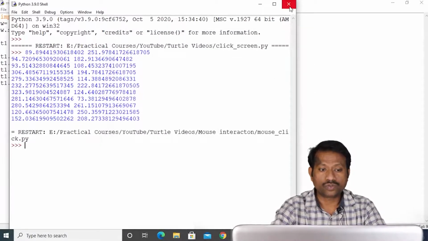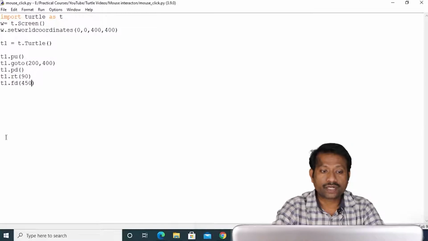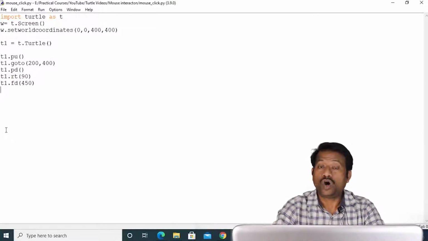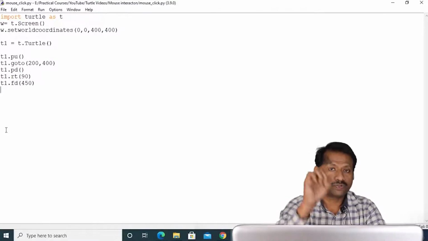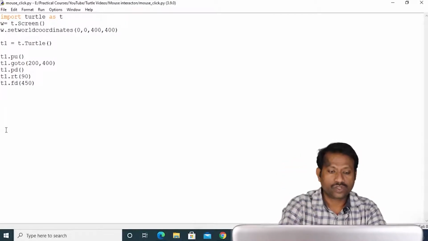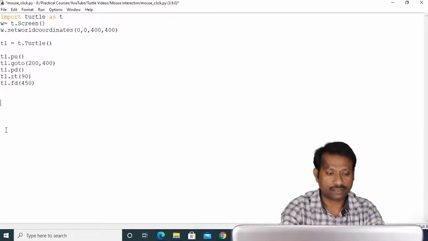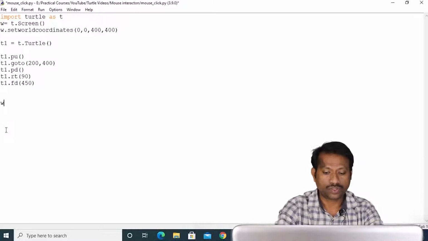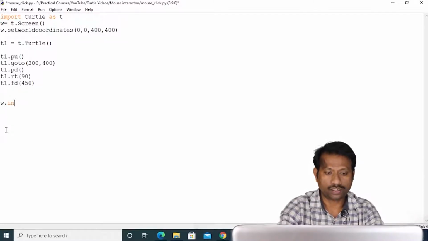So how can we do that? Now I have one command, that is onscreenclick, which will identify the coordinates of the clicking event. So I'm using that command, w dot onscreenclick.